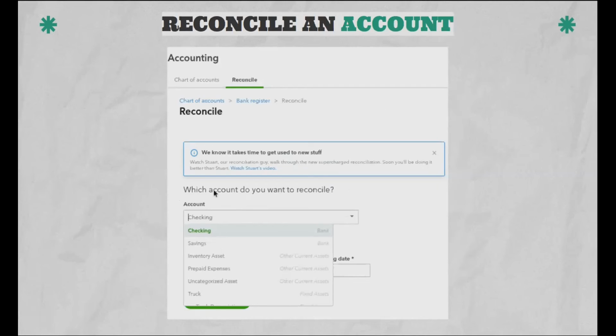And it's going to ask you, which account do you want to reconcile? You can reconcile, and should be reconciling, every account that you can compare to an outside document, every month. As you can see from their drop down, they gave us a checking account, savings account, an inventory asset. If you had inventory that you were double checking on, this would be a good time to do that. If you had prepaid expenses, or something like a truck with a loan, these are all accounts that you can reconcile. So the first step is choosing which account you would like to reconcile.